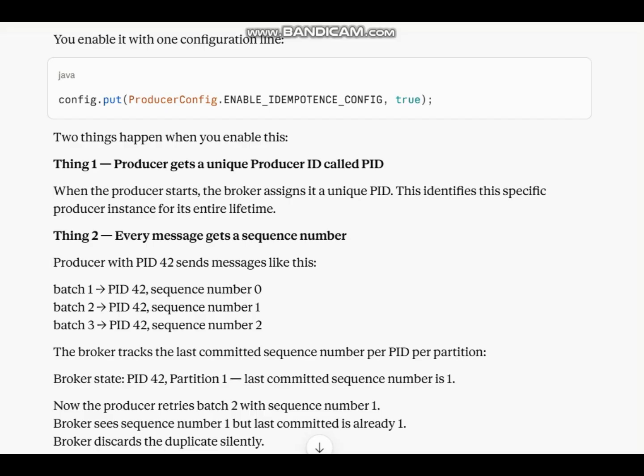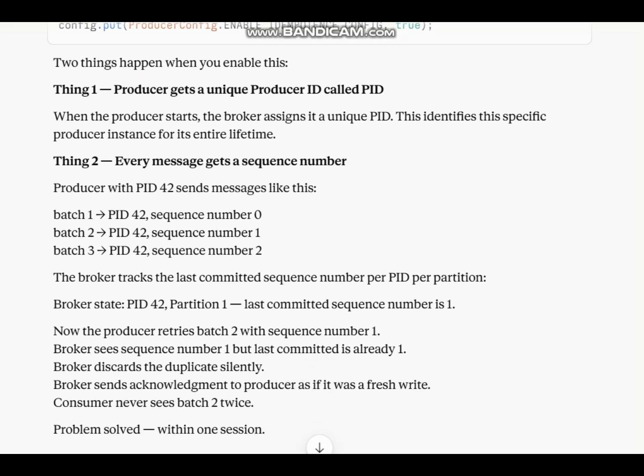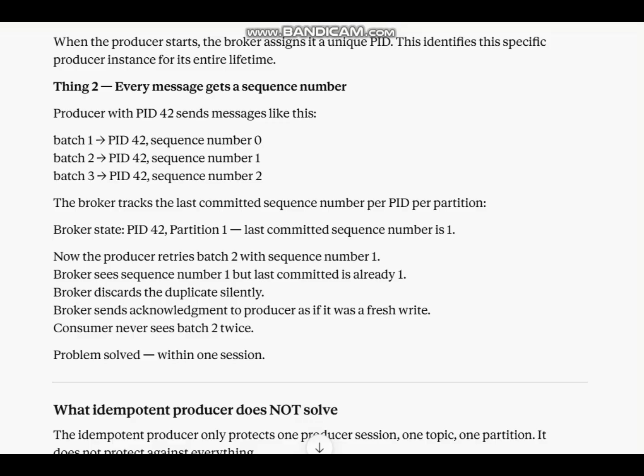Thing 2: every message gets a sequence number. Producer with PID 42 sends messages like this. Batch 1, PID 42, sequence number 0. Batch 2, PID 42, sequence number 1. Batch 3, PID 42, sequence number 2. The broker tracks the last committed sequence number per PID per partition. Broker state: PID 42, partition 1, last committed sequence number is 1.